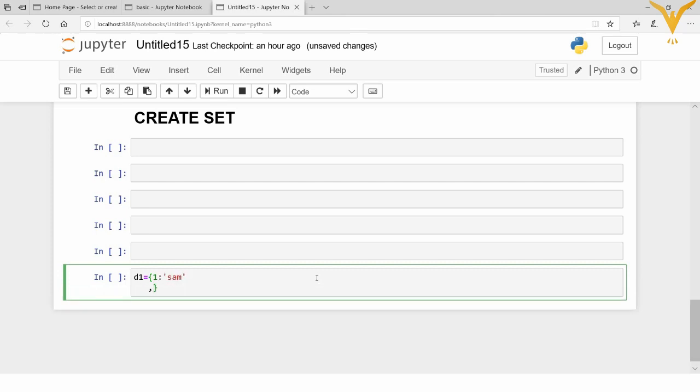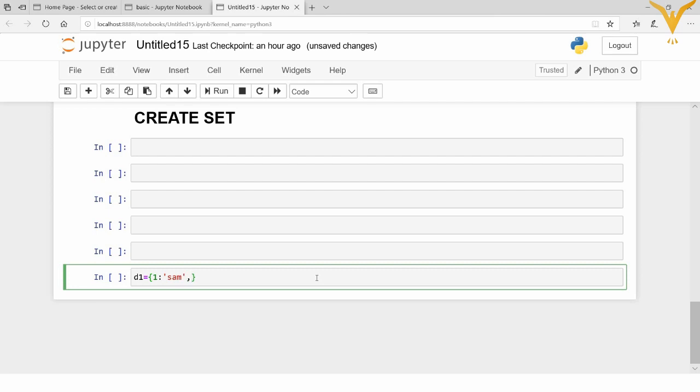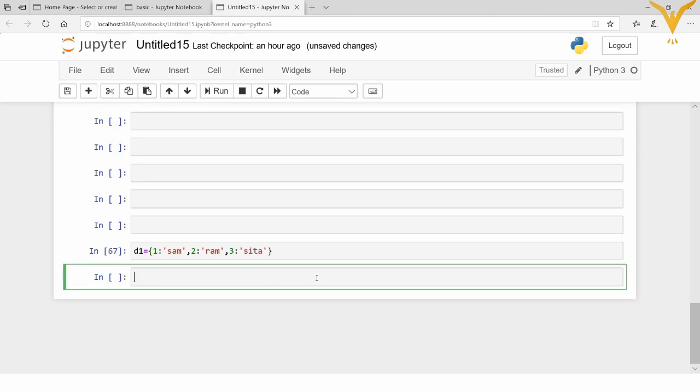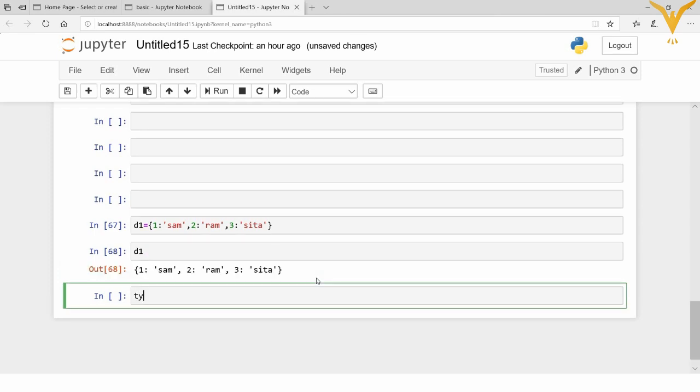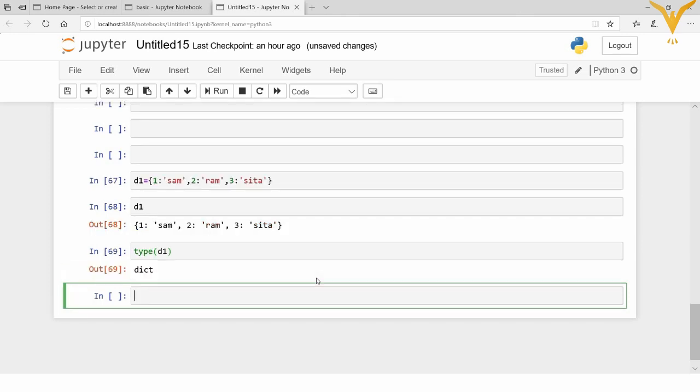Now I want the second roll number, that is 2, and the value for 2 is Ram. Then the third roll number, and the value is Sita. Okay, execute it, print the dictionary. So this is giving the dictionary. Now let's check the type. So the type is dictionary. Clear with this?